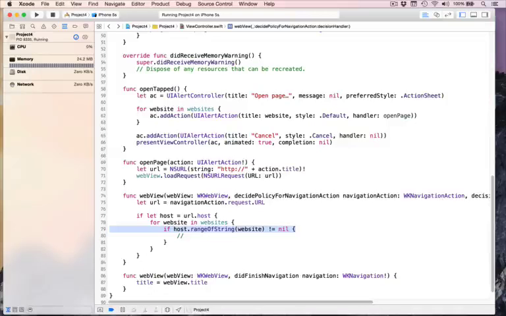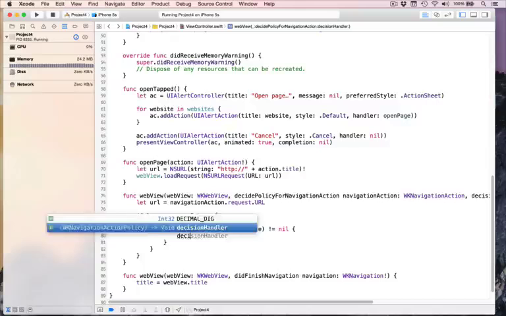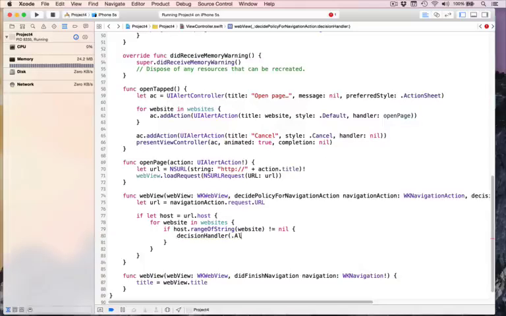So if this thing returns not nil, so not equals, that means exclamation mark equals means not equals nil. If we get a range of string back, if it's found the website inside the host, then we're going to call that weird handler thing, the closure, saying allow it, .allow. So literally, this is a function that's going to get called, or a method that's going to get called, saying allow the navigation to happen. Very easy, but only if we have got a host and it's inside our websites array.